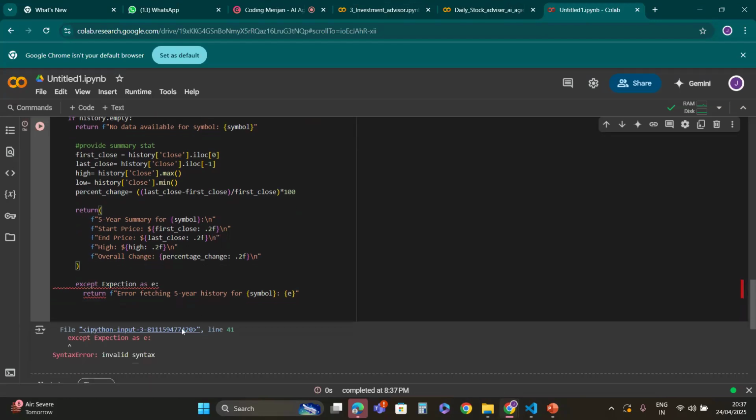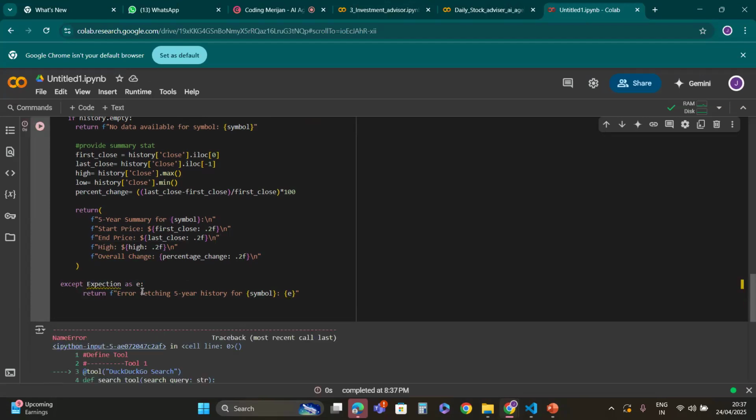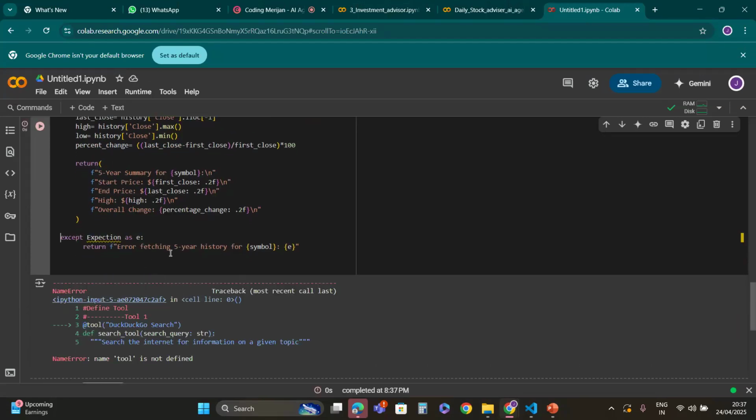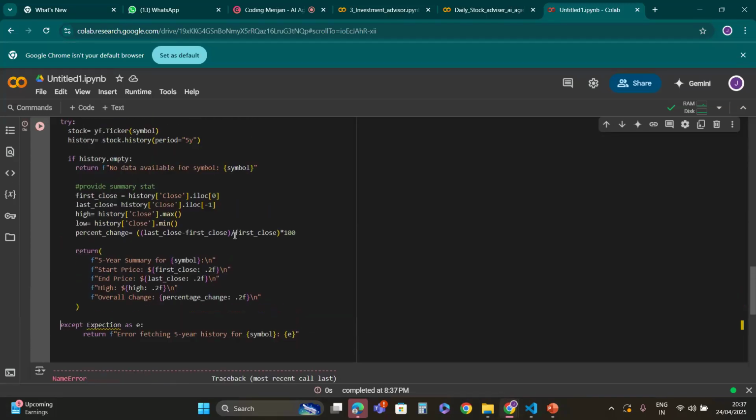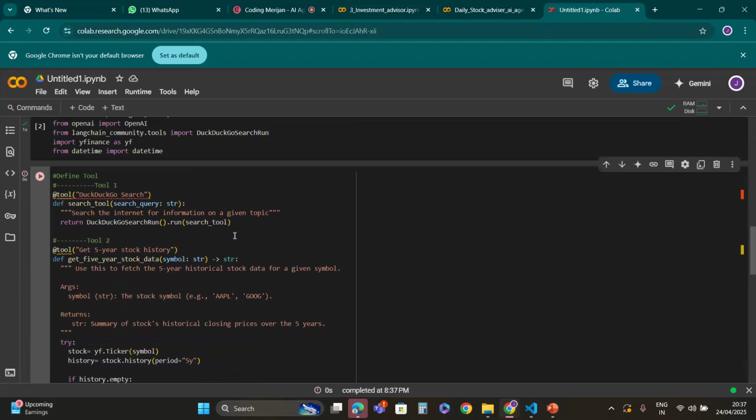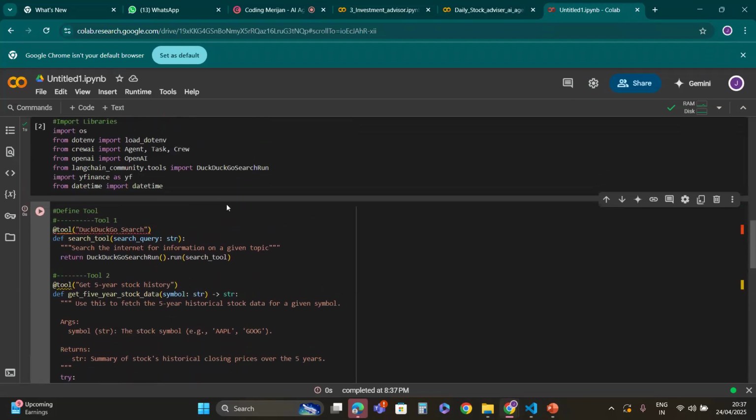We'll see where the exception is. Except exception as E. It will give an error: name tool is not defined. We didn't define a tool. Define tool, tool number one. Name tool is not defined. Which one? Okay, this one. Actually, we already installed the tools and all those, so why is it showing information like tool not defined?